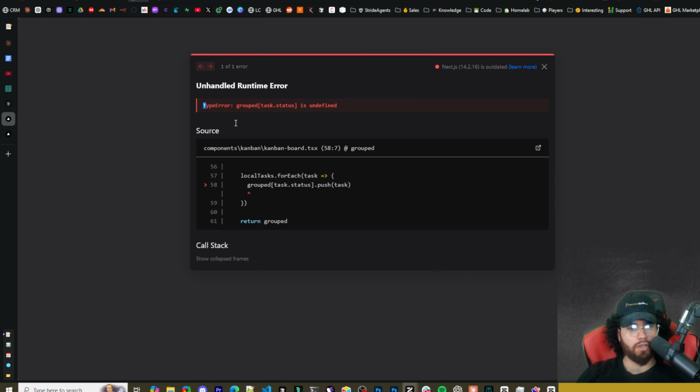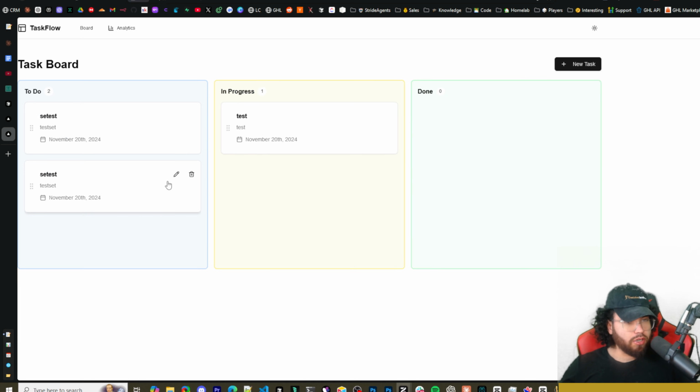Okay, now we're getting another issue. Group task status right here. I'm just going to copy this. Okay, so I'm still working on the cursor one.